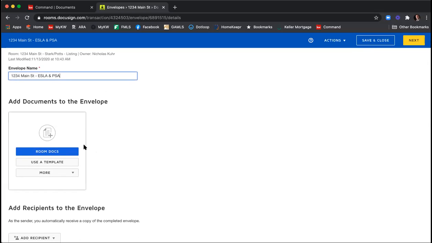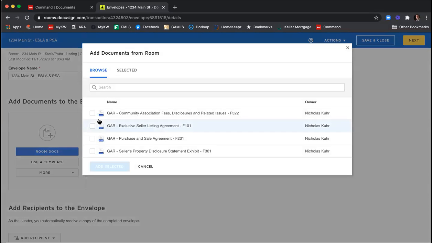We have three different options here. We have room docs, use a template, and more. I want to select all of the documents that we just uploaded or updated in our room. So I'm going to select room documents, and then I'm going to select all four of them.